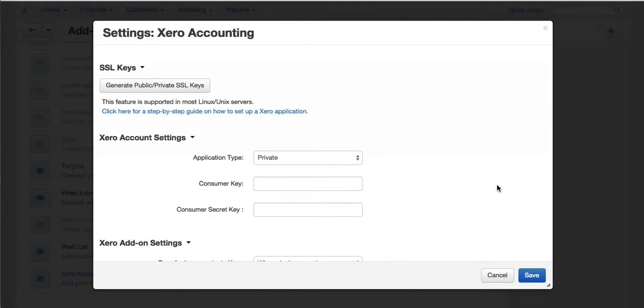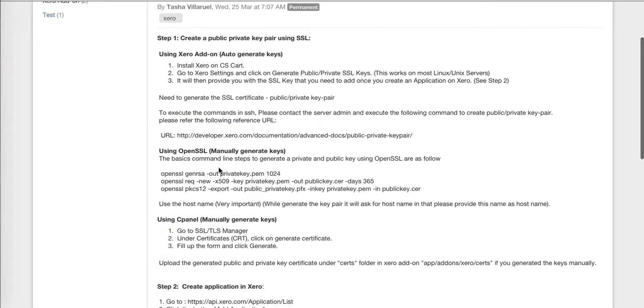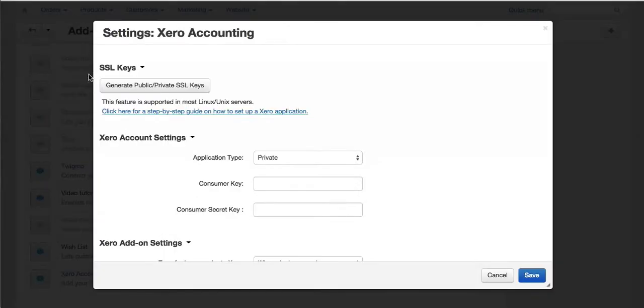In order to do that, we need to generate the public and private SSL keys. We have an auto-generate feature, but this works mostly on Linux and Unix servers, which have OpenSSL enabled. For other servers, like for example Windows, you have to manually generate the keys. We actually have a step-by-step guide on how to manually generate the keys and set up the Xero application on Xero API. So just click this link. We have a complete guide here, or instructions. Just read through it. And then back to CS-Cart.